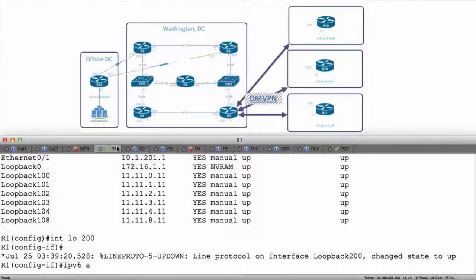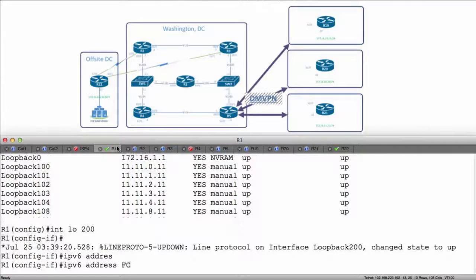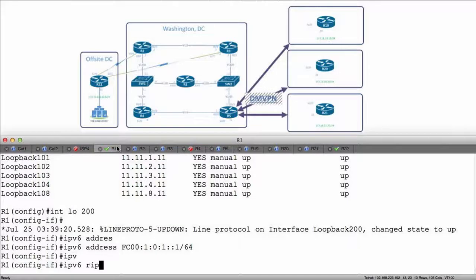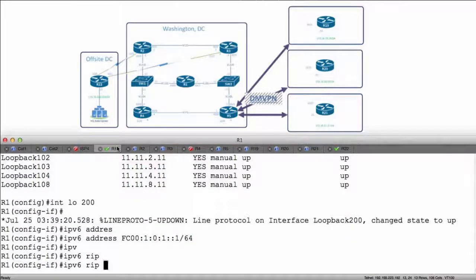Now on interface LO 200, I'm going to apply an IPv6 address. I'm going to say IPv6 address, and I'm going to create a special address, something that we can track it with. I'm going to say FC00, and hopefully it'll take it. It's going to be 1, 0, 1, colon, colon, 1. And this is going to be a /64. Now I'm going to come in here and say IPv6 RIP, RIPng enable.